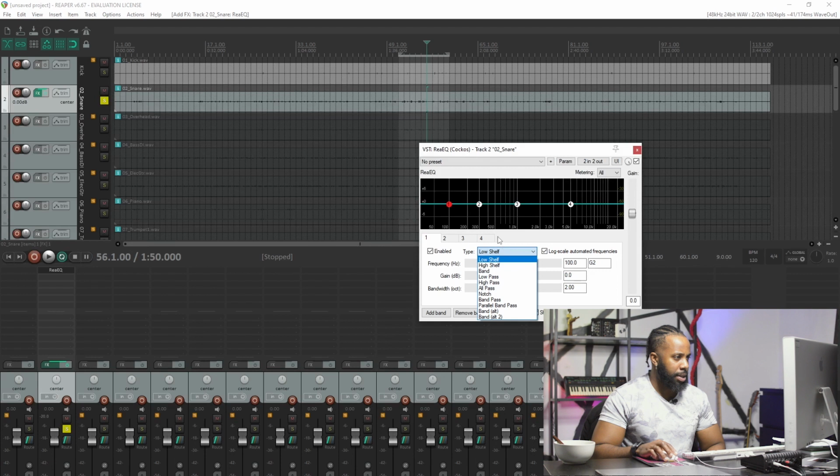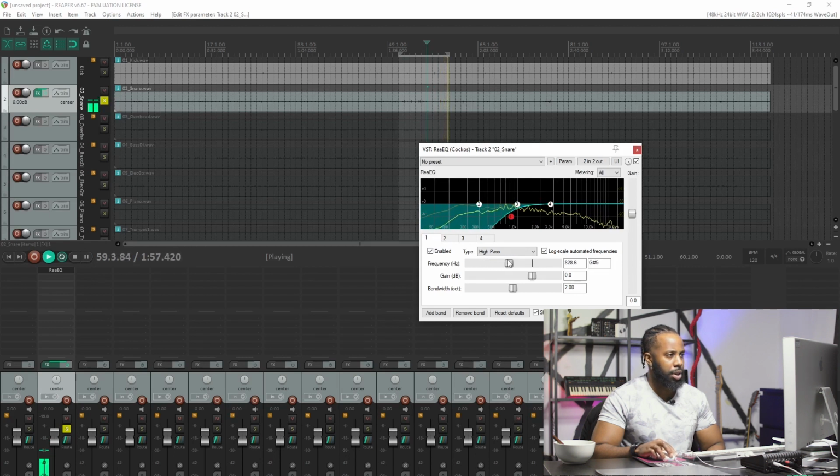Now, any of these bands I can actually change. So let's say if I wanted that as a high pass, I can then change these bands from this drop down menu here. I can also add a band, so I'm not stuck on just these 4 bands of EQ. I can actually add bands if I wanted to. I'm just going to remove that for now. And then I'm going to click on that tab, change its frequency.